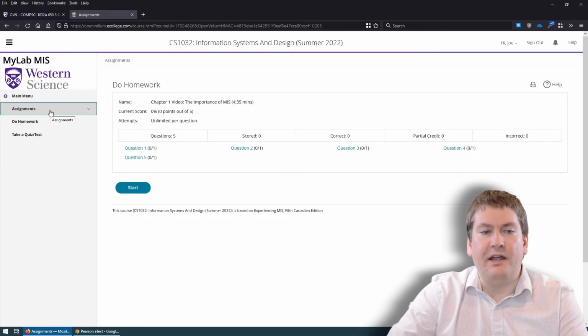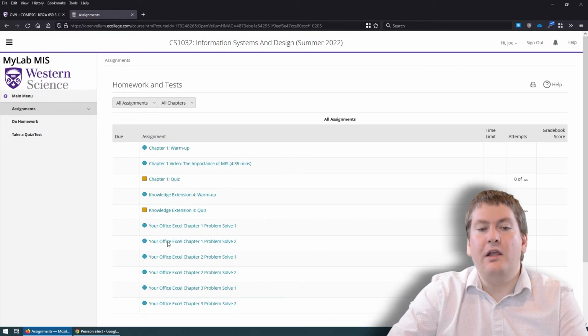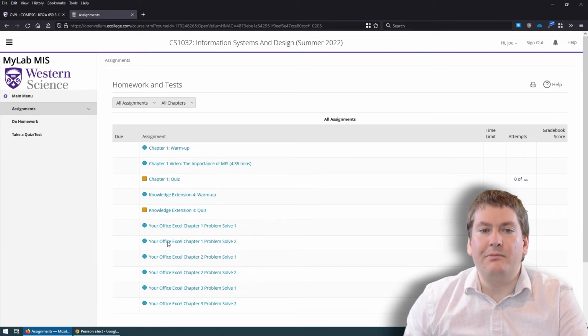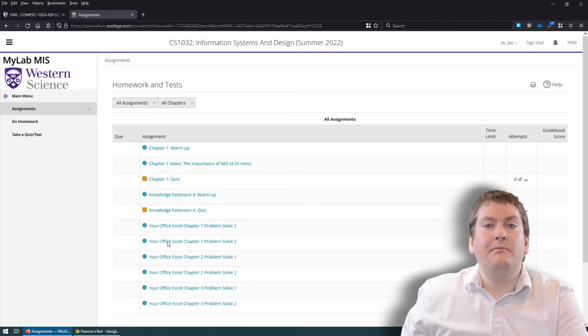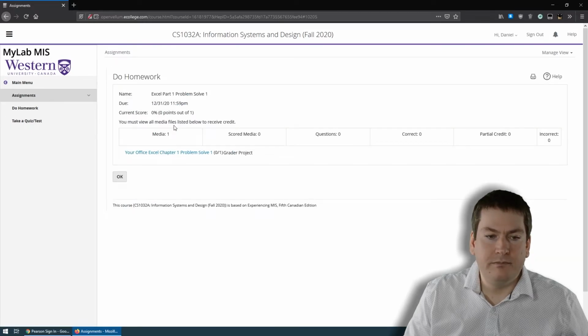The third type of assignments that we're going to see in MyLab are going to be actual Excel and Access assignments. And these aren't going to be quizzes. Rather, they're going to be an Excel sheet or an Access database that you download from the Pearson website, and it will have a Word document that comes with it that lists some tasks to do. So take a look at the Excel one, but they work pretty similarly.